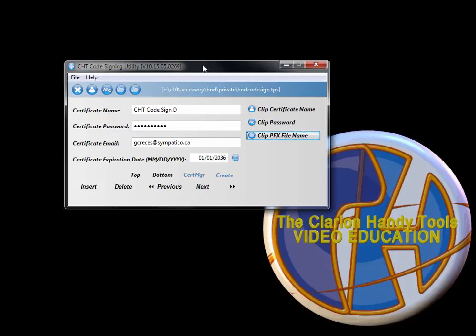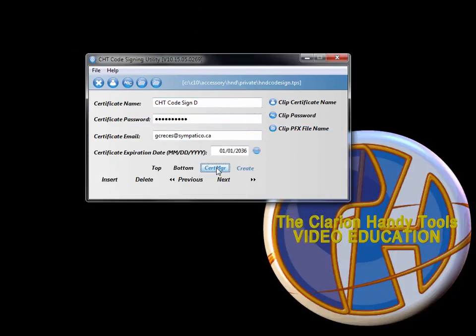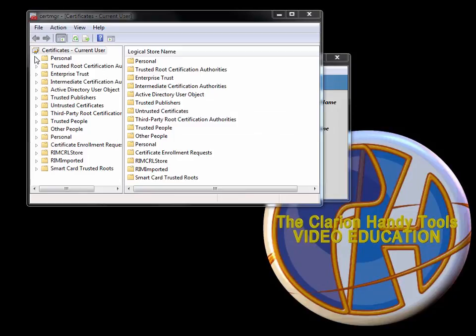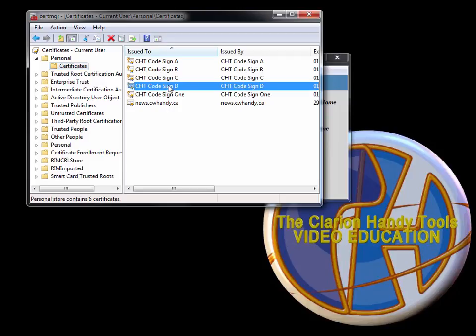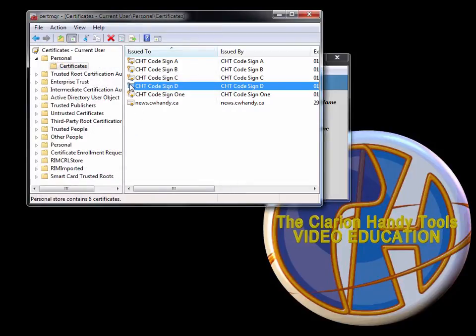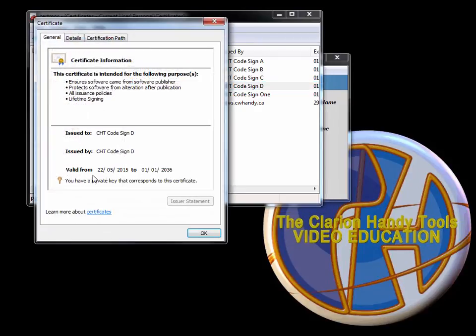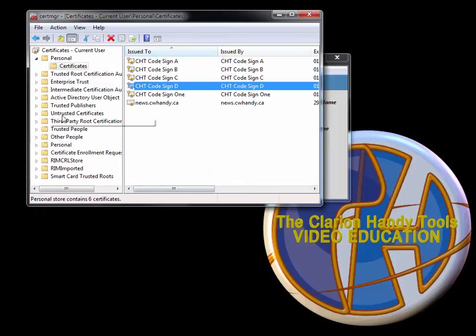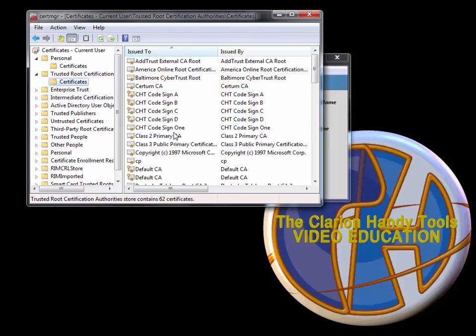So let's pop up Cert Manager again. There's Cert Manager, and let's take a look. There's our D certificate, and I should have pointed out that these certificates for code signing have this little key here in the corner. They show the little key at the top corner of the icon, and this is very important. Do you have a private key that corresponds to this certificate? These signing certificates have to have that private key, so everything's good there, and you can see it here in the trusted root as well.